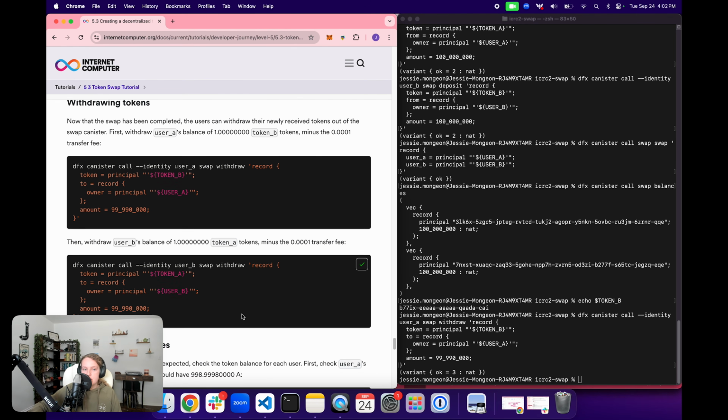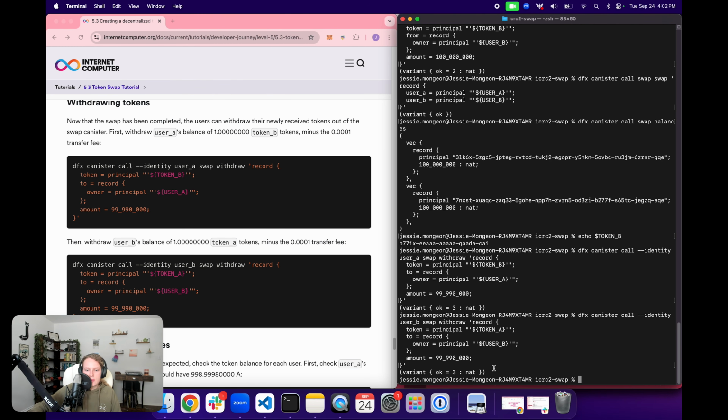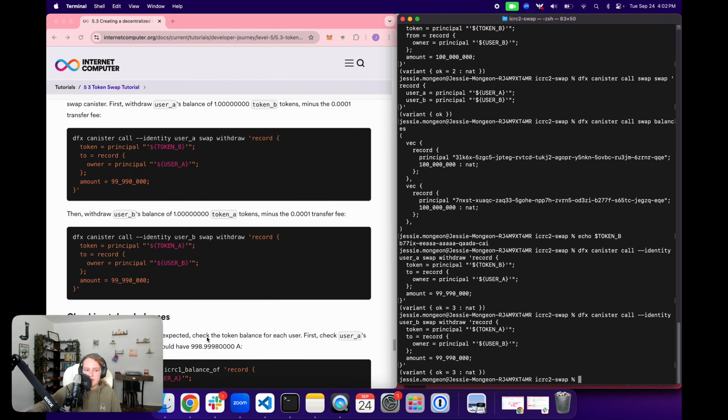And so now we're going to do the same for user B. We are going to withdraw token A from the balance of user B. And we can see that that was also successful.